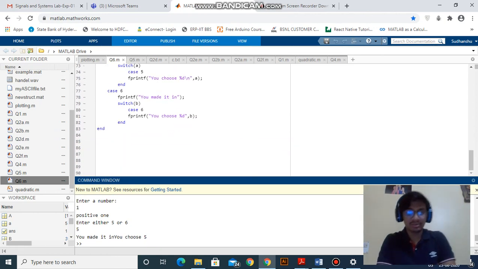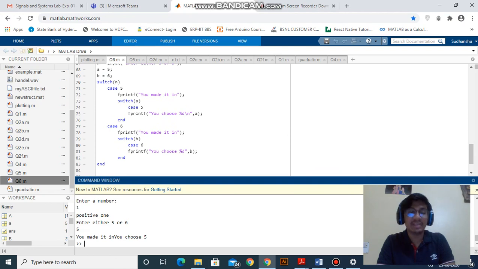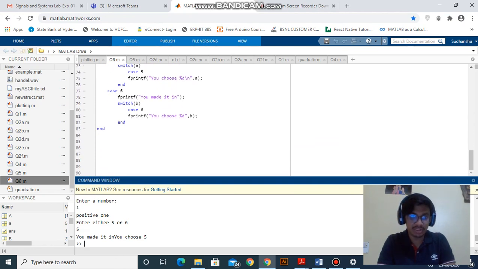This is the nested switch. This was all about basics in MATLAB. In the next course, we'll be looking at further options which we'll get in MATLAB.